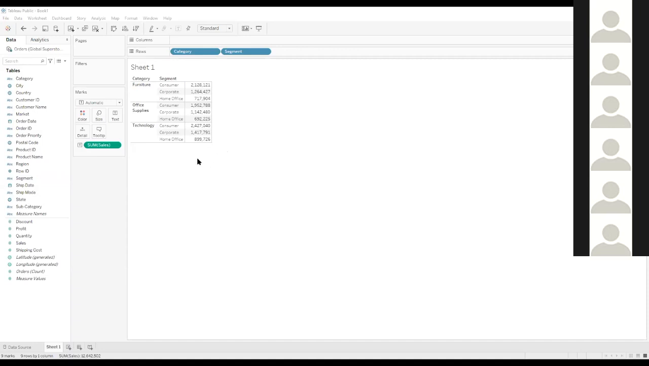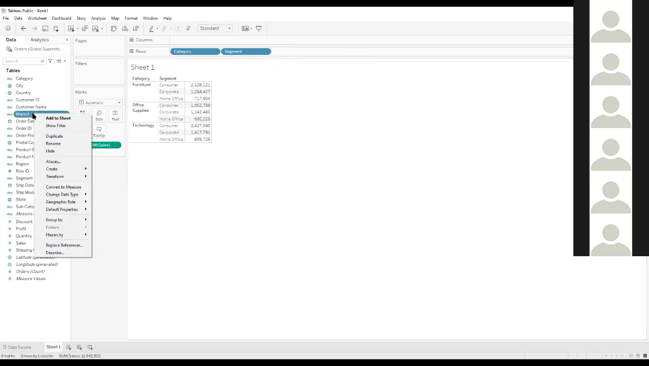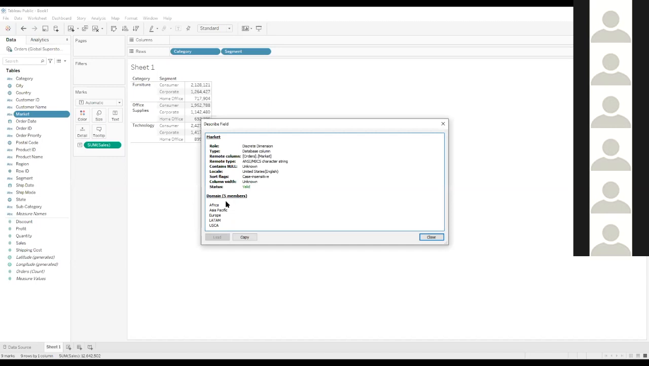So continuing our work with the data set. Now we have the sales data. We slice it with category and segment. I was trying to add another dimension here. If you right click on the market and select describe, it's going to tell us the domain of values that are available in this dimension. So this one looks good.